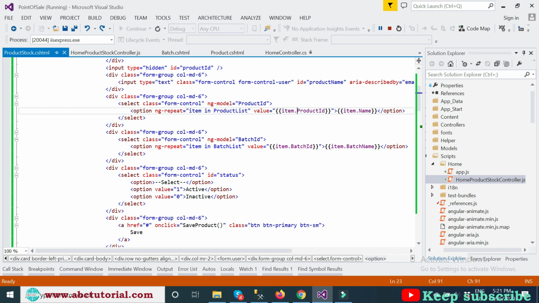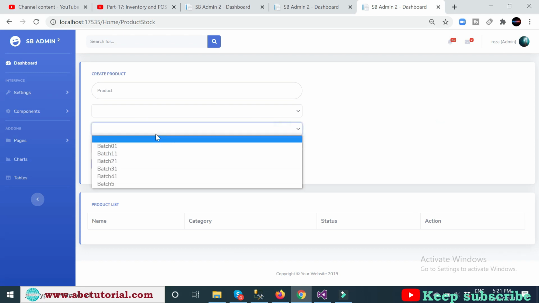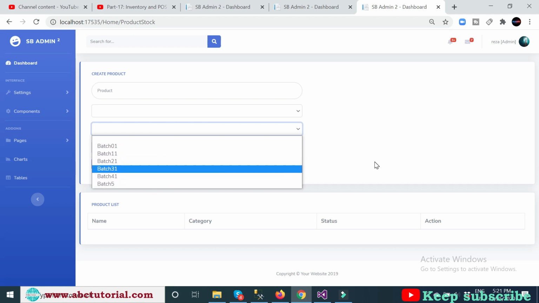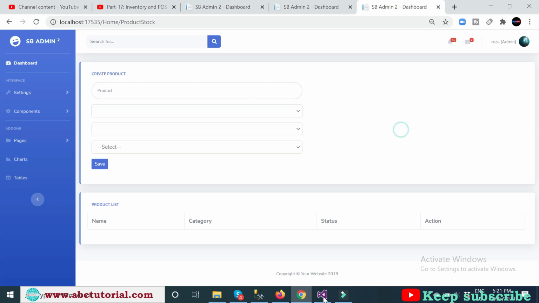Okay, if we need to save the text, then we can provide the name or text variable name here. Okay, see here the batch names: 1, 11, 21, 31, this is the batch, and here this is the product.